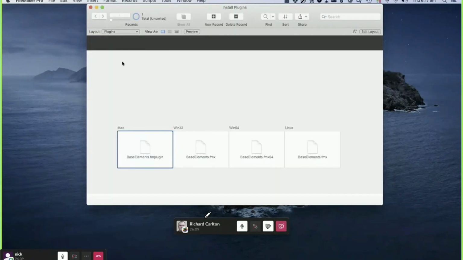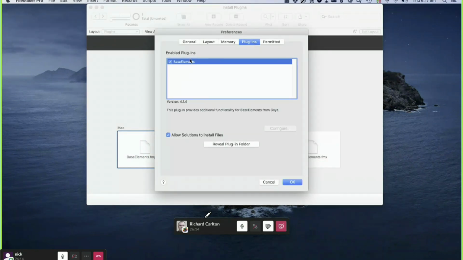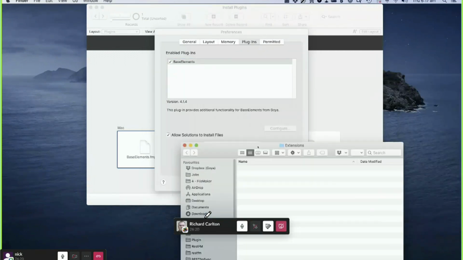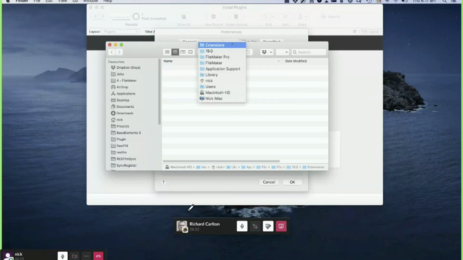So essentially, whenever you've got one of these plugins installed, and you can tell what's currently installed up here, here's BaseElements 4.14, that's installed. That can reveal the particular folder. So that's, as you can see, it says reveal folder.